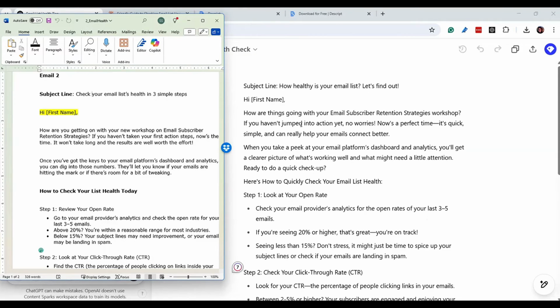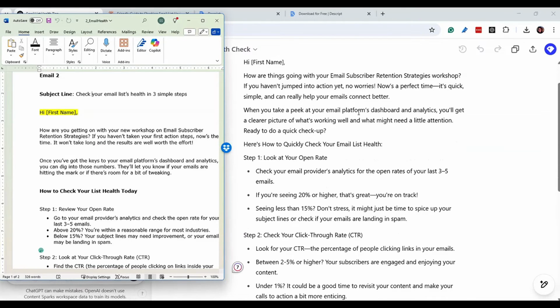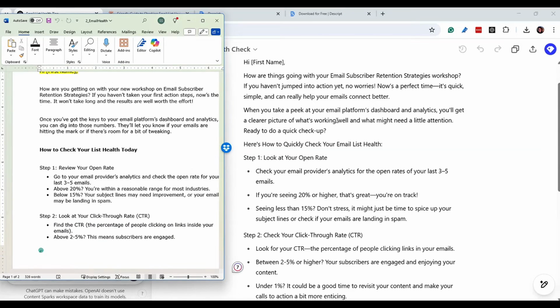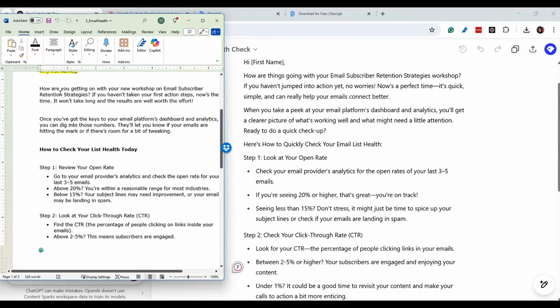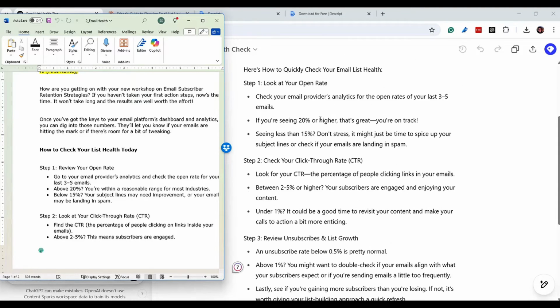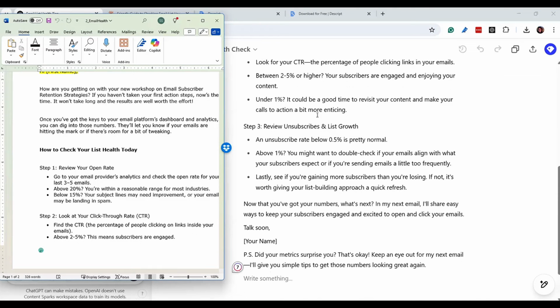And you could go through and use this and then tweak it some more, because I never use one of these things as is. There's usually things you want to change that don't sound like you. And you can see it's made things sometimes a little more natural sounding. When you take a peek at your email platform's dashboard and analytics, you'll get a clearer picture of what's working well, versus once you've got the keys to your email platform's dashboard and analytics. So see what makes sense or sounds the most like you.